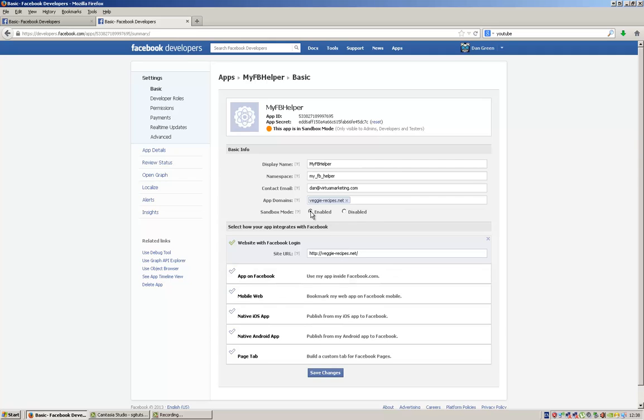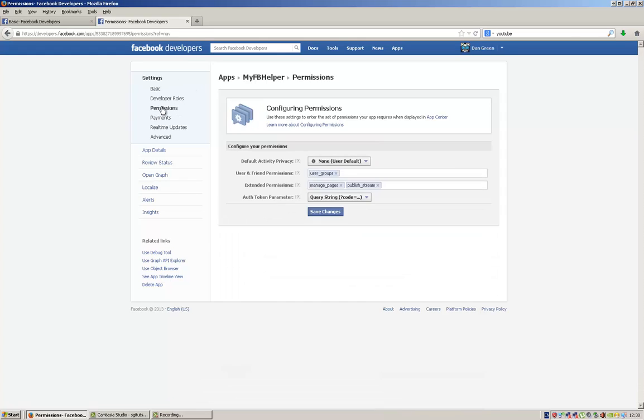You can stick it in sandbox mode there as well if you want. That means this app will only be visible to you. Okay, so once you've done that, head over to permissions, and then you need to do the following settings. So keep this on none, select user groups for this one, so you just type it in, and then I'll show you.